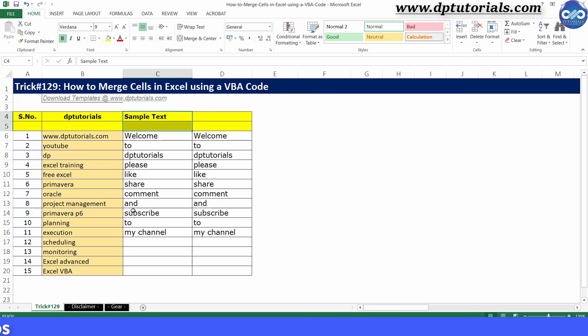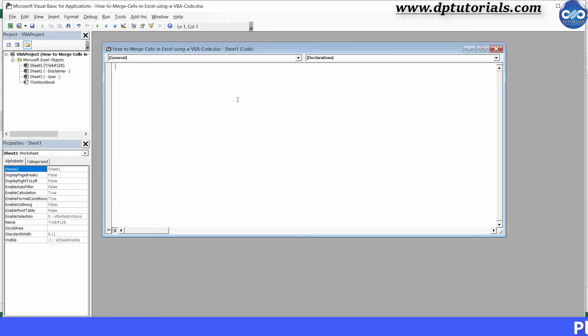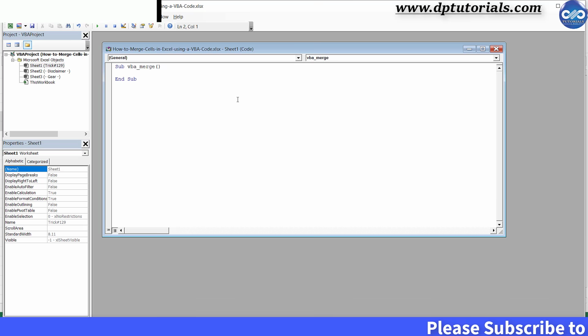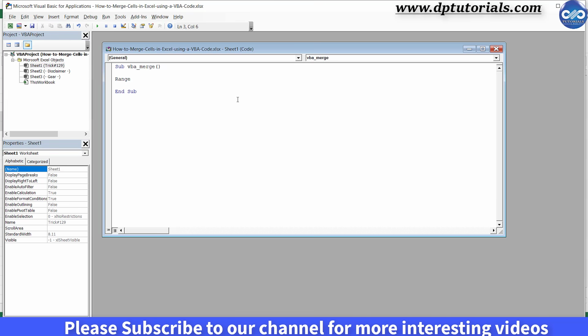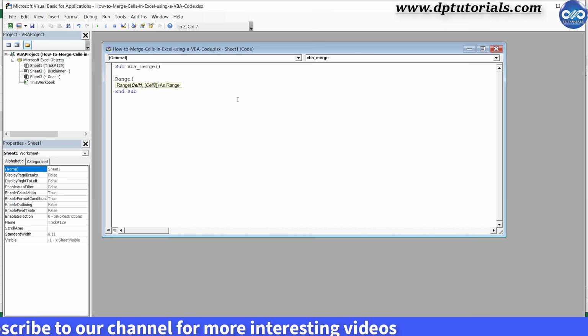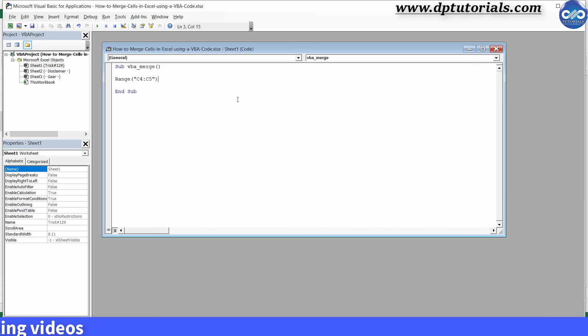Go to the VBA editor window and type the code as Sub VBA_merge. Press enter and type the code as Range. Open the parenthesis. In the inverted quotes, give the range as C4 to C5. Close the inverted quotes and the parenthesis, dot, and select the option Merge.